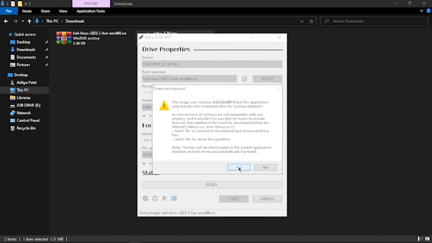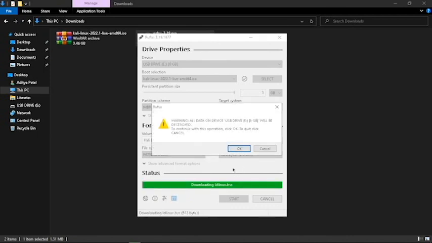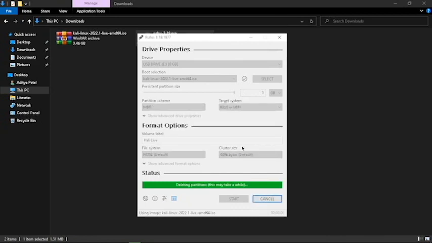It will ask if it should reset everything and it also requires things to be updated. Click on yes. It will download a few tools and then it will give a warning that all data on this USB drive will be reset or deleted. Click on OK. It will take some time depending on the operating system.